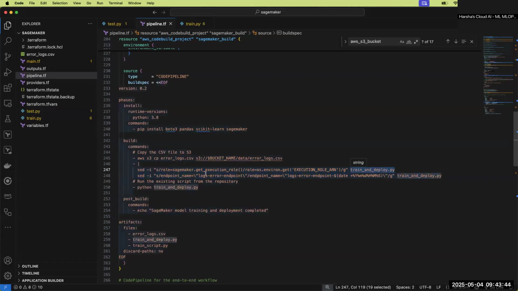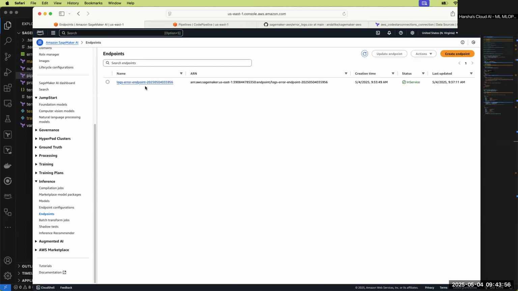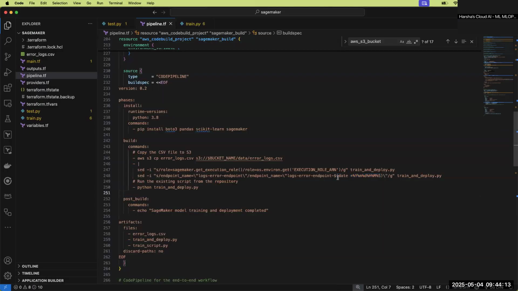Second thing is, ensure that if you are creating an endpoint, the name is always log-error-endpoint hyphen year, month, date, hour, minute, second. So I'm creating it in this way. For that reason, inside your endpoint also you would see it like that: 20250504, and the time right now inside my specific pipeline would be time in UTC. So it is 03:59:56. Okay, so I am creating it in that way.